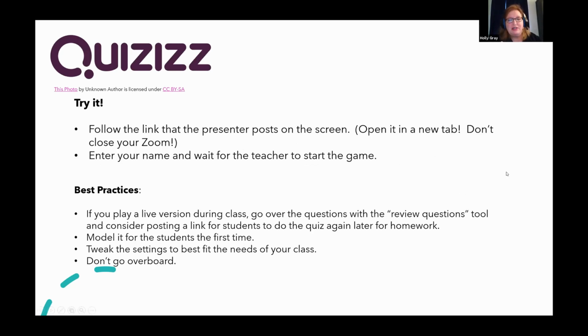So I'm going to actually post a link in the chat box. Just make sure you open it in a new tab and, you know, don't close your Zoom and leave us. And I have 4 sample questions so you can see sort of how this works. So let me just get that link for you.